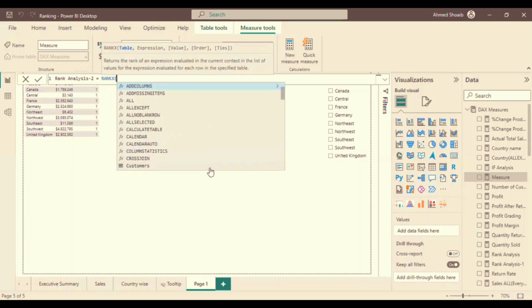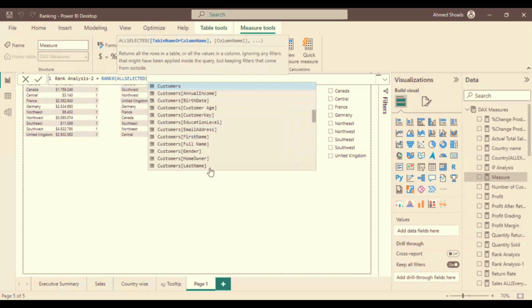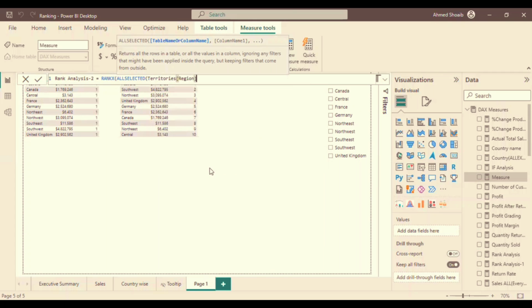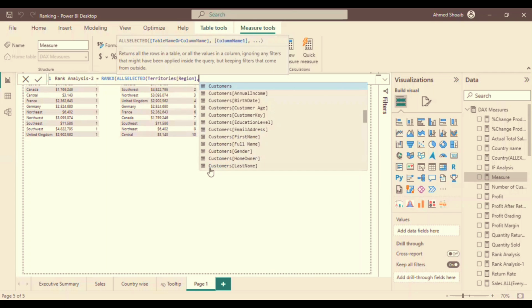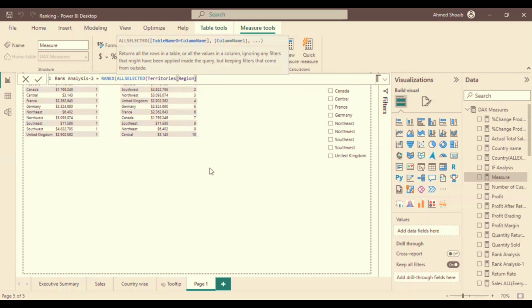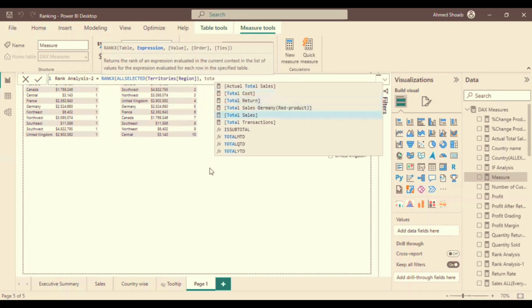Now what I'm going to do over here, I'm going to use the same rank function, but instead of ALL, I'm going to use ALLSELECTED. Whichsoever is being selected should give a certain value over here in accordance with the selection. The rank will be given in accordance with a selection, right? So I'm going to go for the territories again, and I'm going to select the regions, and we have to work it out with our magic now. Let's close this and go for an expression over here. And the expression is again total sales.